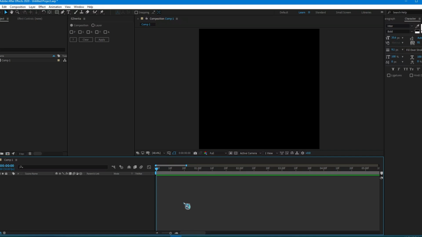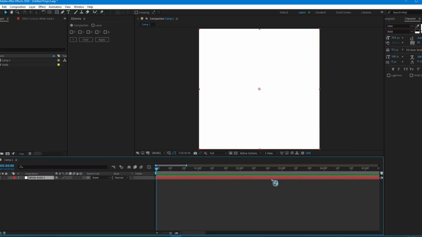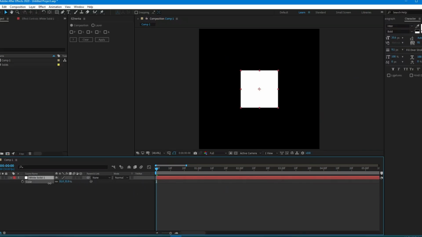First, I will get something to animate. Let's add a solid layer like this. Okay, let's say I'm going to animate the scale of it from 30 to 0. Okay, we have this animation and I want to add bounce to it.